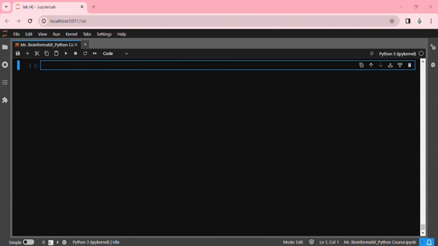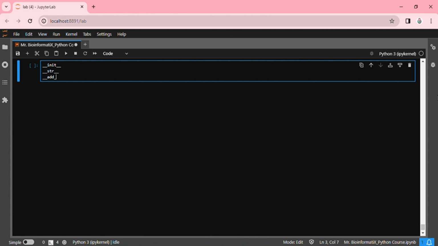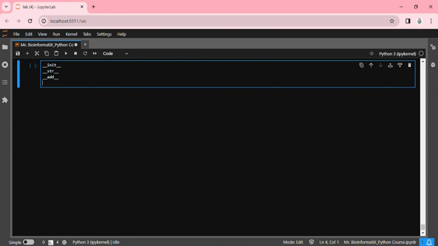There are many magic methods, such as __init__, the constructor method, called when an object is created. In addition, __str__, called by the string function to provide a human-readable string representation of the object. Also, __add__, called when the plus operator is used between objects. In addition, __sub__, called when the minus operator is used between objects.